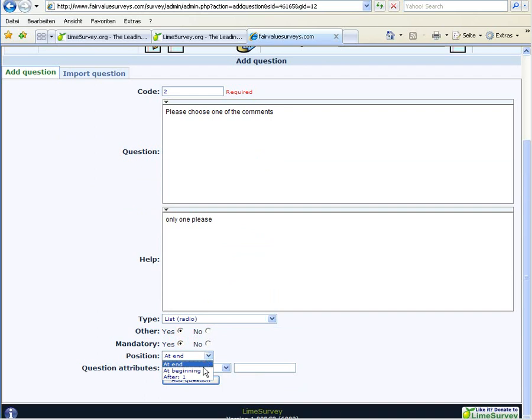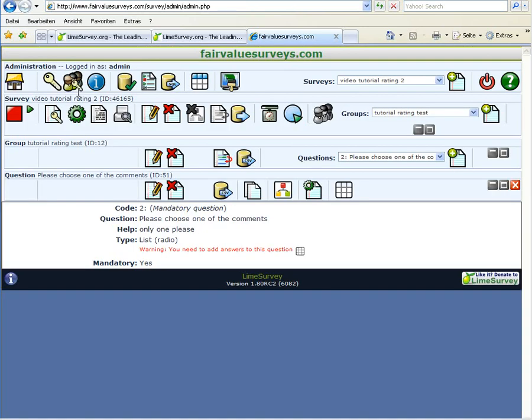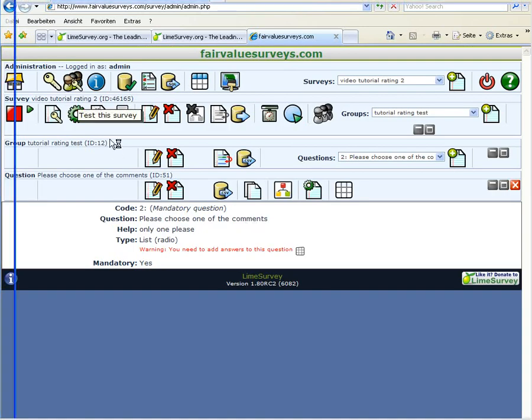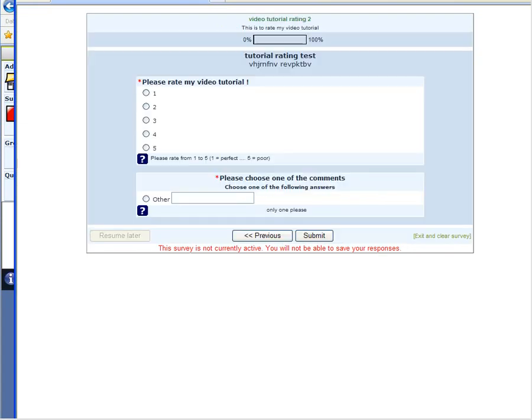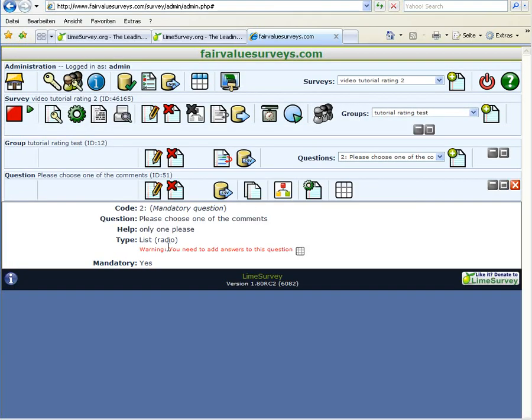Mandatory, of course. Where will I position this question? After question 1, because this is question 2. I add the question, and now we can test this on this button right here. I know I'm doing this very fast, but you will find it very easy once you look into it. I forgot to give the answers. It says, warning, you need to add answers to this question.